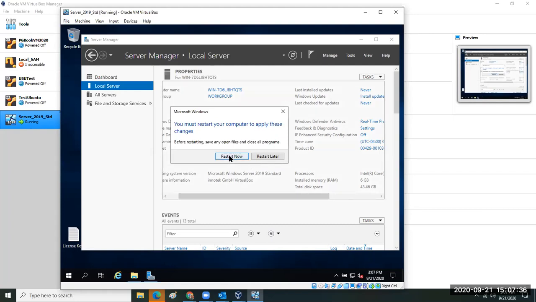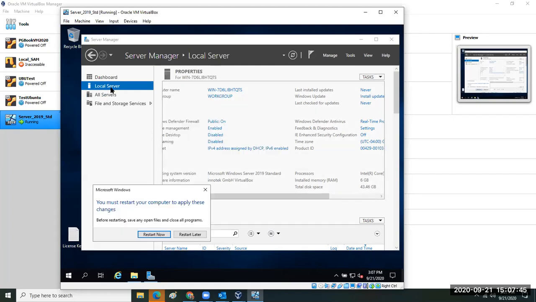And once I click Restart Now and log in again, you'll see these values changed, which means that when I click Local Server next time, it'll have an activated product key, the right time zone, something other than Workgroup, and something other than this funky name. It'll be a name of my choosing. The IE enhanced security configurations will be off because I had to do that to test things.